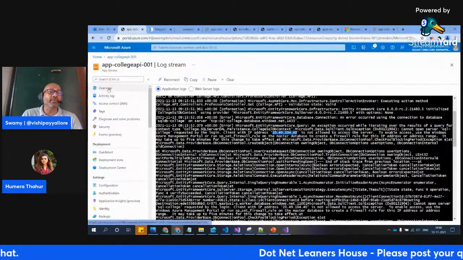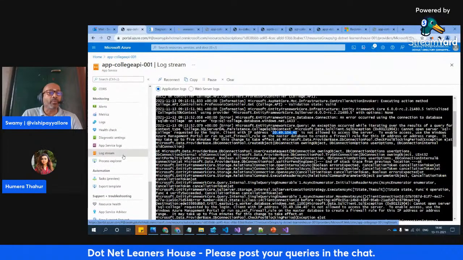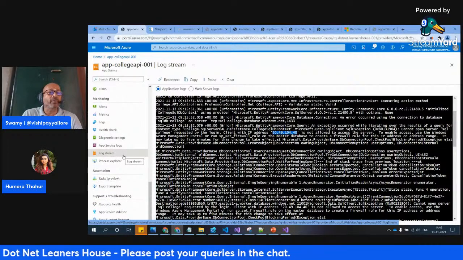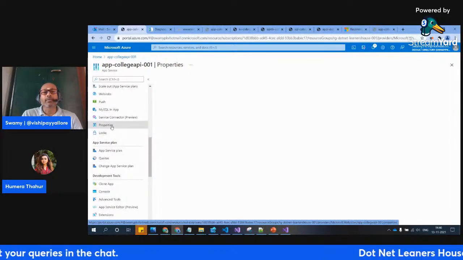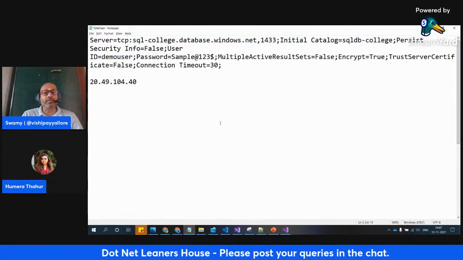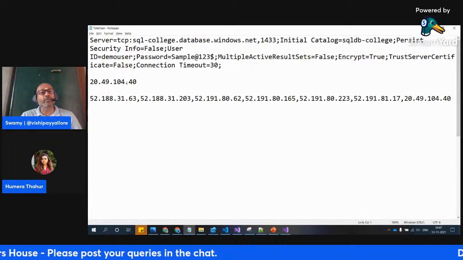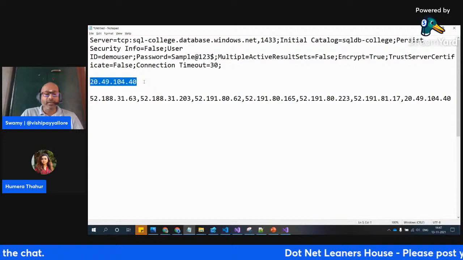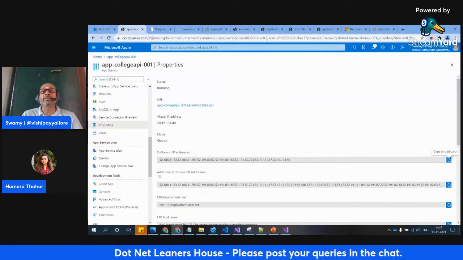Okay, that is not our own IP. That means this web API's IP. We went to the properties of this. Where did the properties go? There you go. So that's the properties here, and you see the outbound IPs. I'll copy all the outbound IPs, and if I search it, you see that 20.49.104.40. That means this Azure service is trying to reach the SQL server.